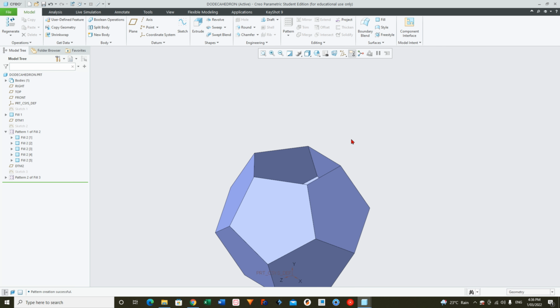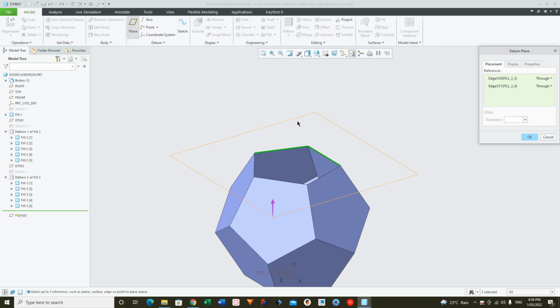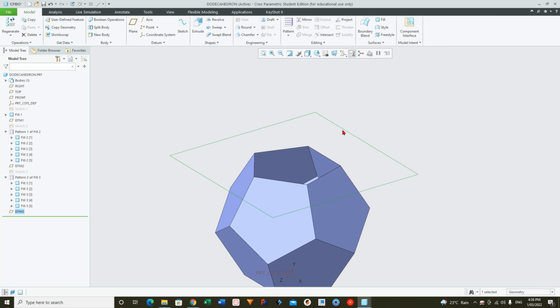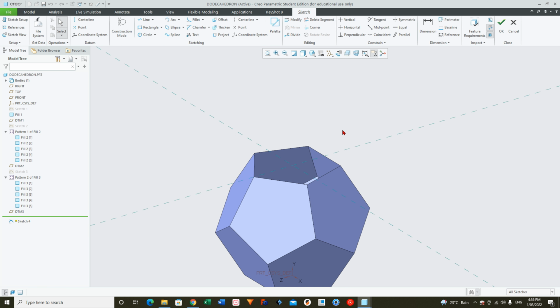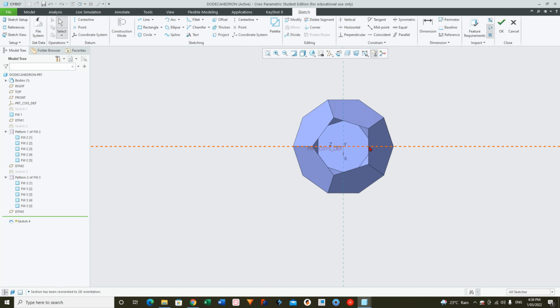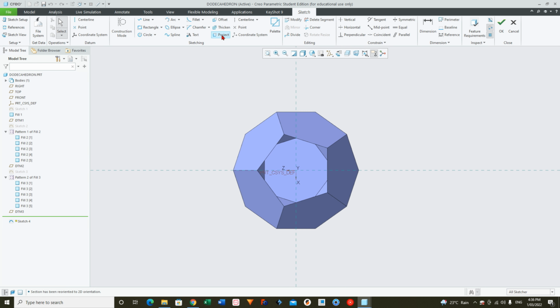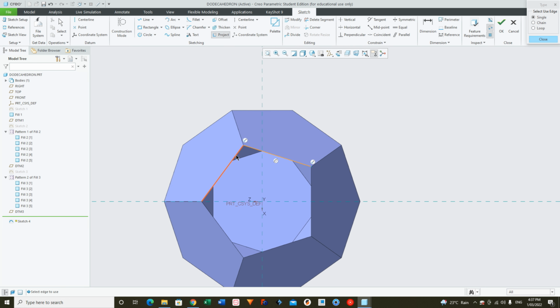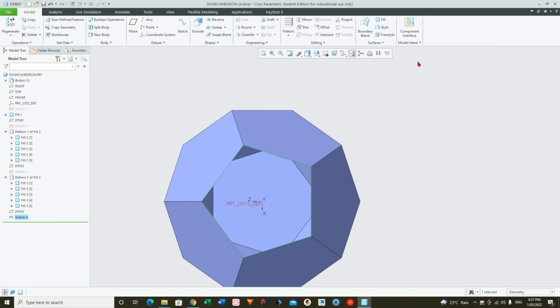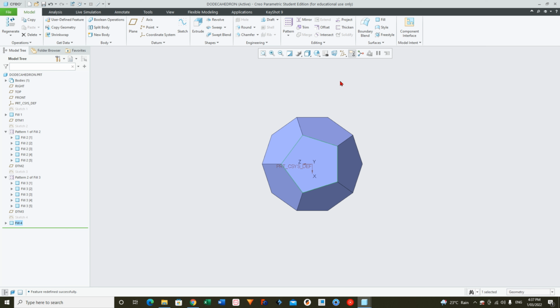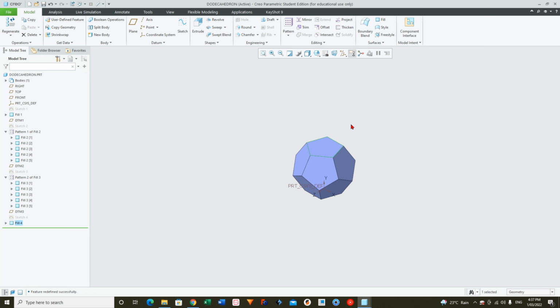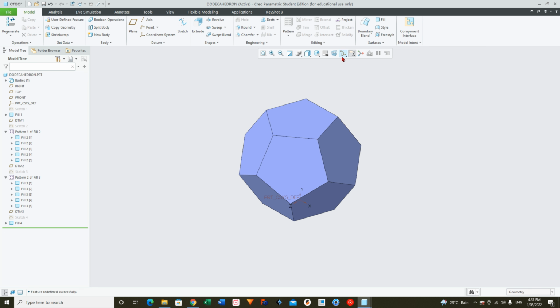We want to create a plane on this top surface, so click here and here, plane, that's done, hit OK, and we'll sketch on that plane, hit S, bring it in towards you, go to project, and just project this, OK, and then fill. And there you go, dodecahedron done. All except this is a surface.